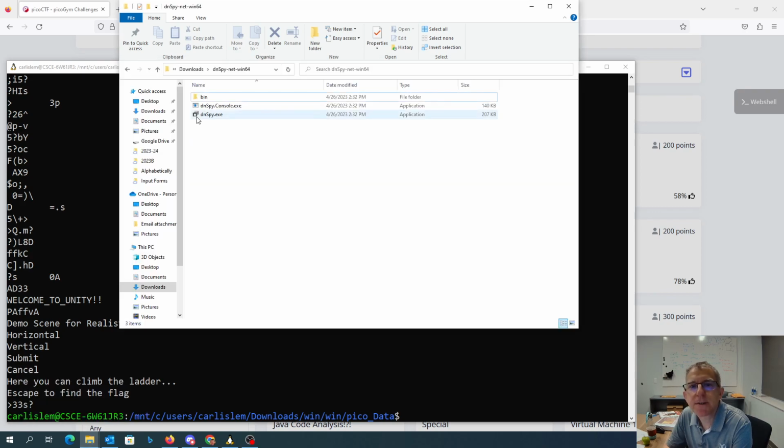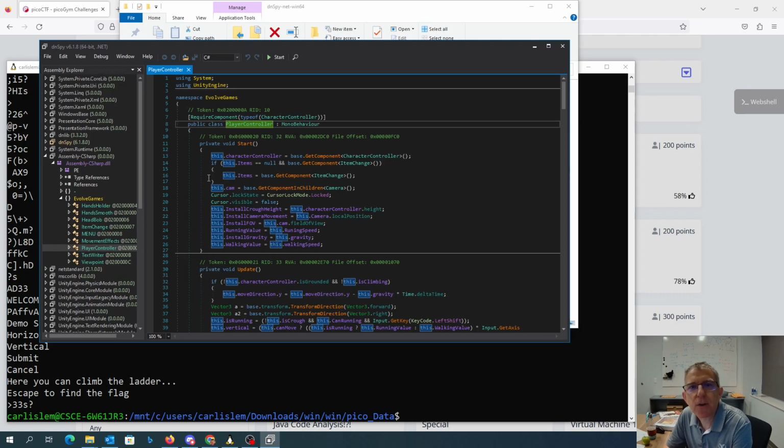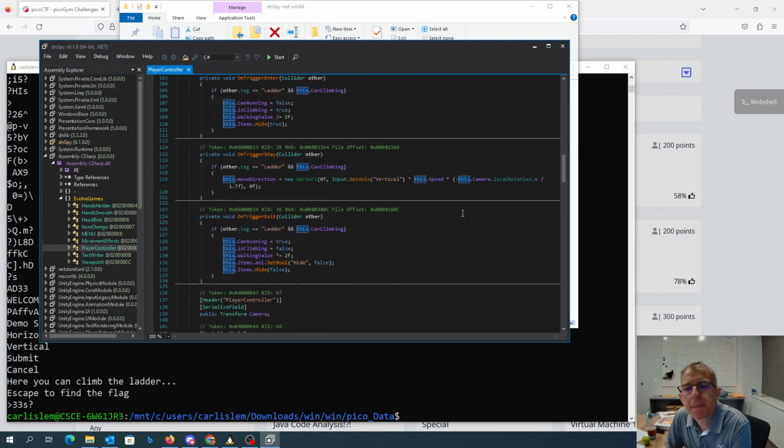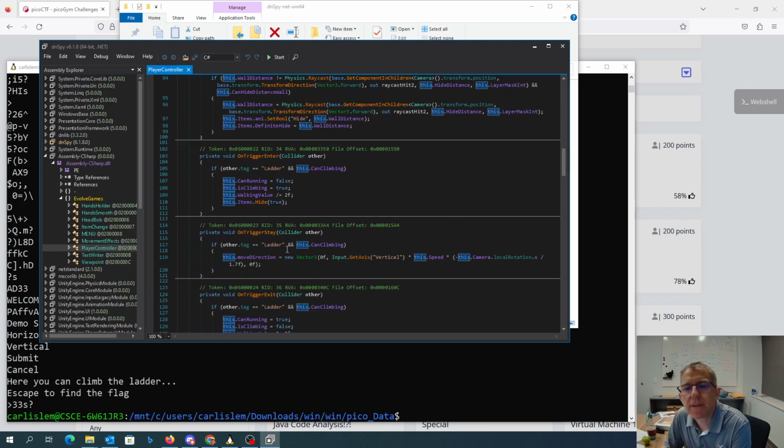And we'll come back to dnSpy. And I've got open the assembly C#. So assembly C# has most of the player logic. And we have this player controller. We have the Evolve Games namespace. And we can see, if we have a ladder and we can climb, then we can move in that direction.